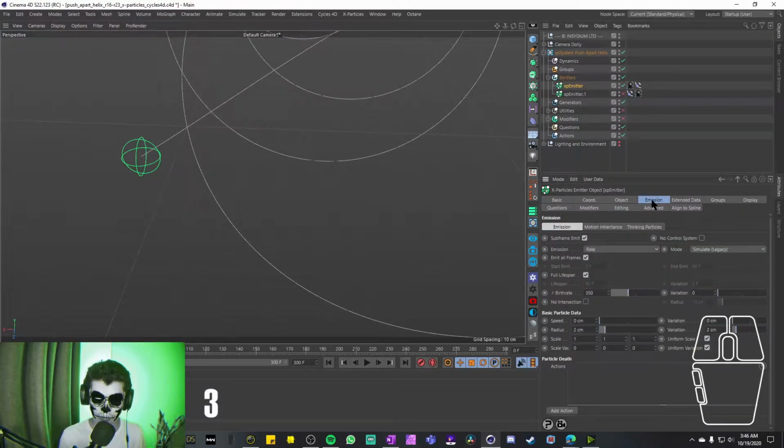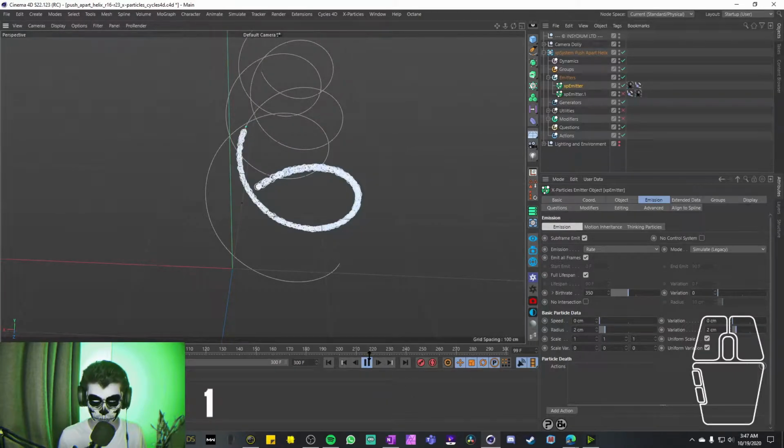Now we go into the emission mode. The emission is on rate. The birth rate is at 350 particles. It has no speed, and those particles have a radius of 2. So let me play it, and yes, those particles have no speed, but they're going along the Helix spline.